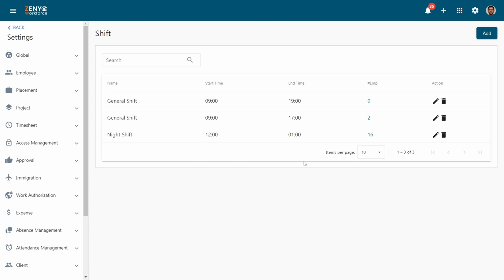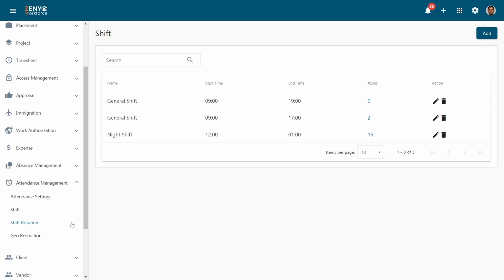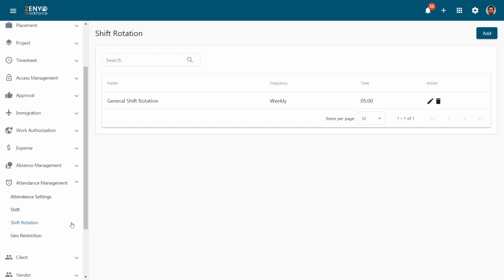Shift rotation is when employees alternate work shifts to ensure coverage across different times or days. This helps balance the workload and meet employee preferences. To schedule employees to alternate between work schedules, click on Shift Rotation. Here, you'll see a list of previously created shift rotations.